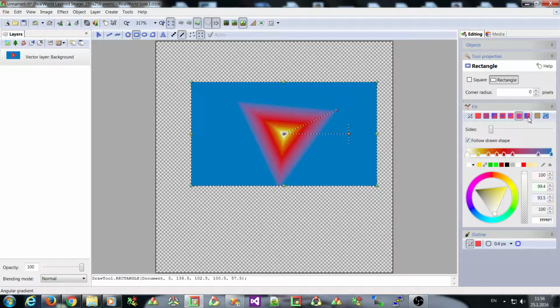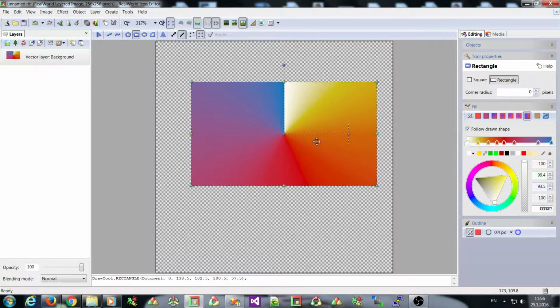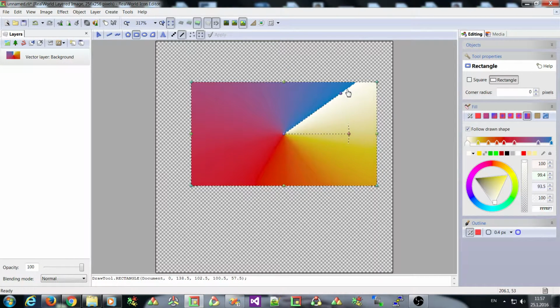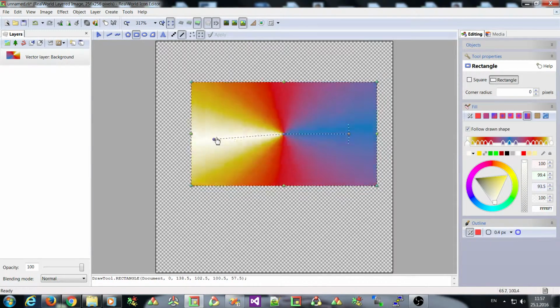The angular gradient was previously called conical gradient. Let me paste this colorful gradient in. There is one improvement to it, and you can now rotate it easily. And here you can see that it may be a good idea to make a mirrored gradient, because especially with this angular gradient it looks much better.